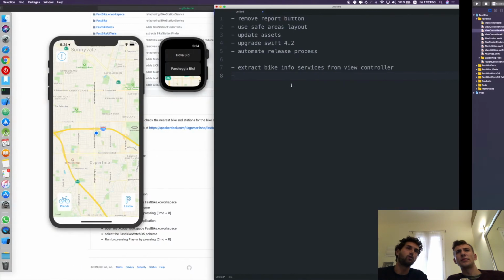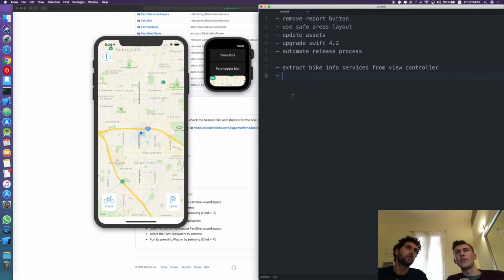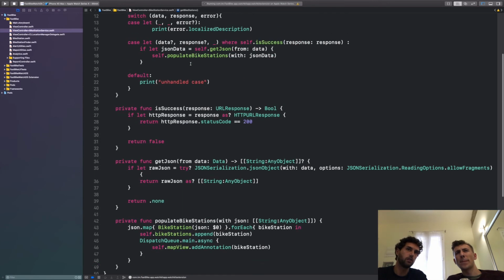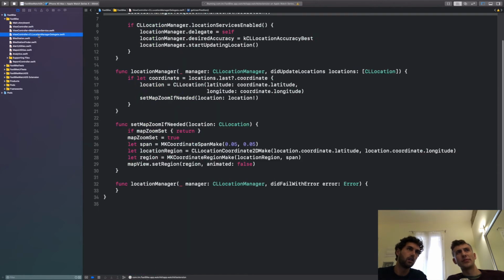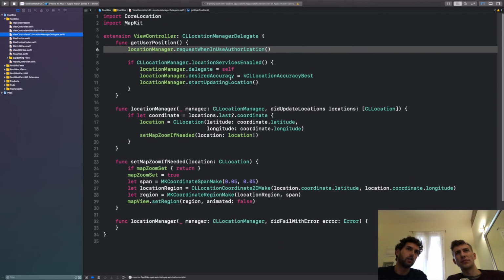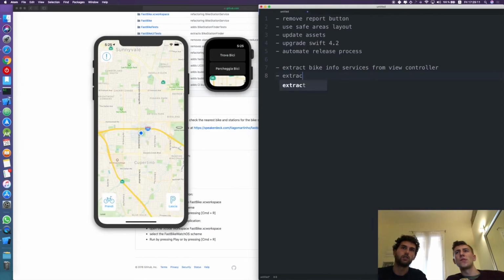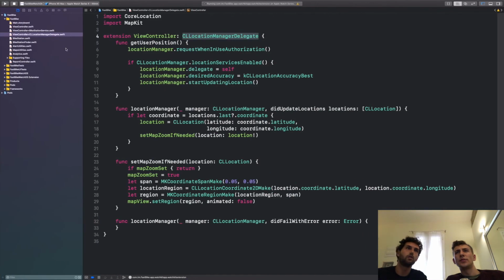And I like to make it visual so we know what needs to be done, or if we want to do this kind of feature, what needs to be tackled first. This will definitely be a thing for it. Also extracting the location updates from the view controller as well. This is also something that we could do in the future.